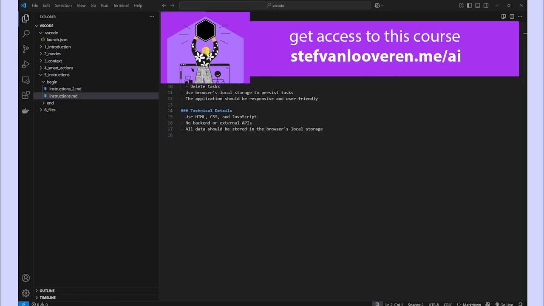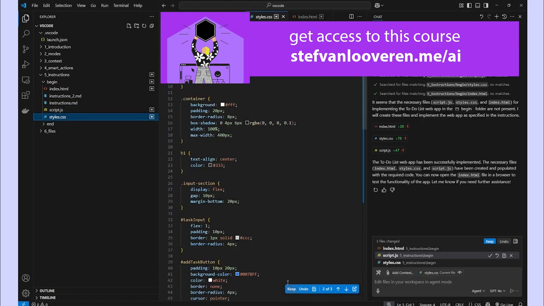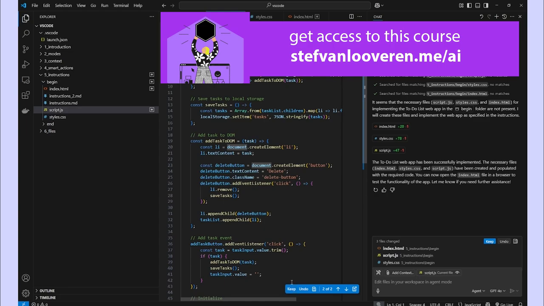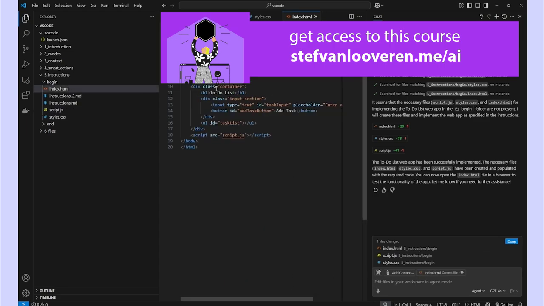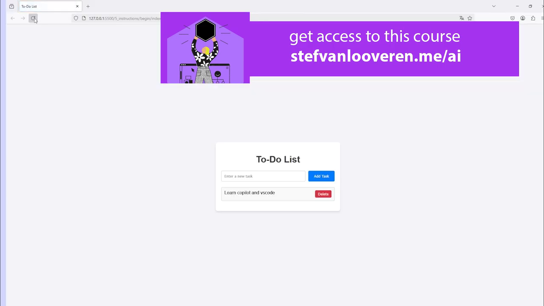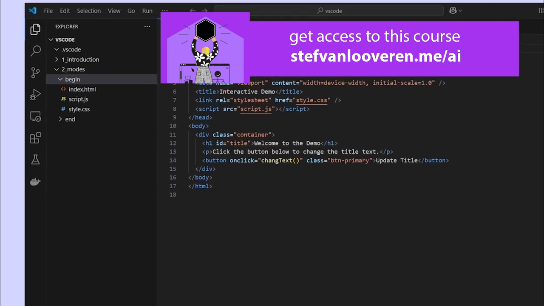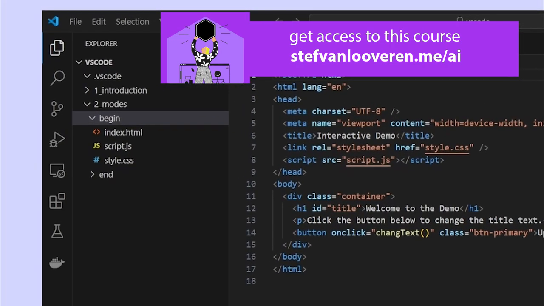You'll also learn about how to use custom instructions and Copilot agent mode to create entire projects, document your code, and even build features using just a text file. Every chapter includes real examples, downloadable PDFs, and a cheat sheet to support your learning.